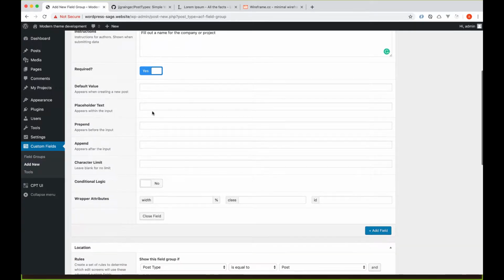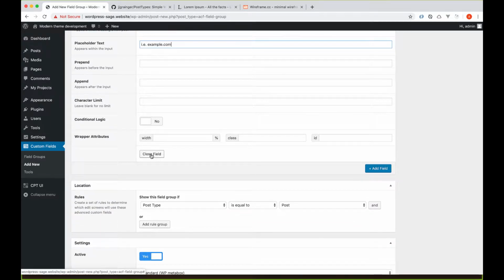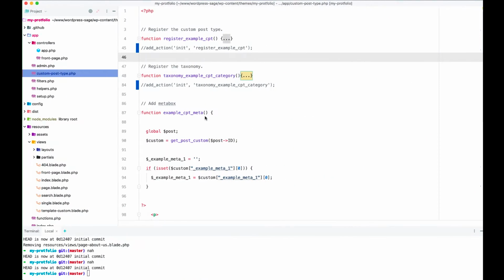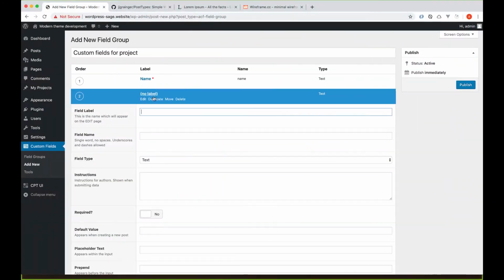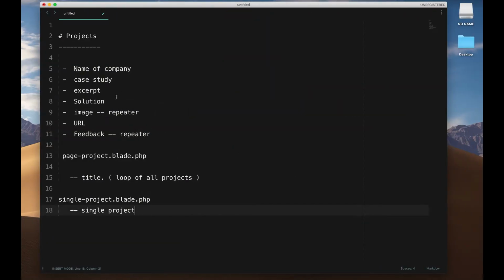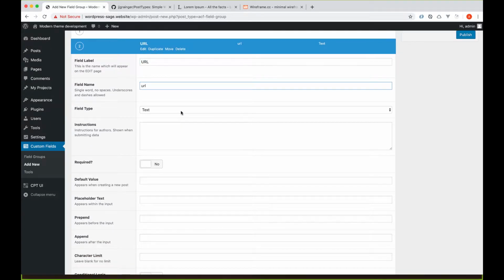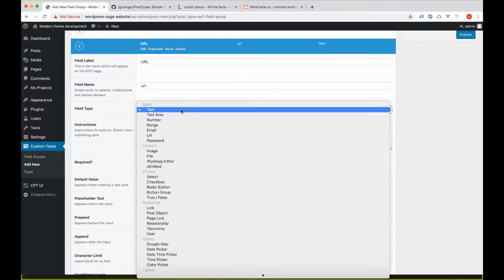Default value, placeholder if you want, i.e. example.com. Okay, great. And then we will close this field. Let's just make another one, and the other one would be case study. So in fact, let's do this. Let's get the smaller one first and the feedback. So we'll just do the URL, and this will be again a text.